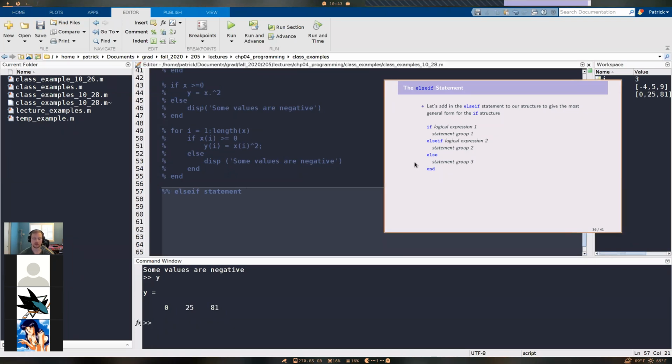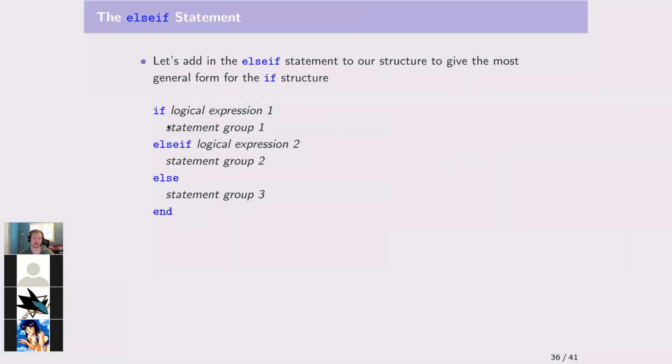Okay, so now we're on the else-if statement. So here is the syntax for else-if statement. We're going to add on our else-if statement to the structure that we've worked on so far here. And this is going to give us the most general form for our if structure. So here we have if logical expression 1, then do something. Else, if logical expression 2, do something for that. Else, do something.